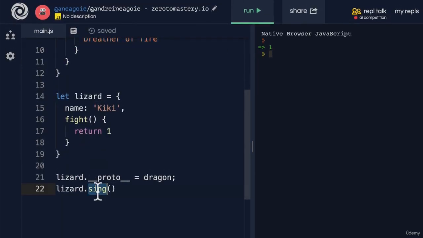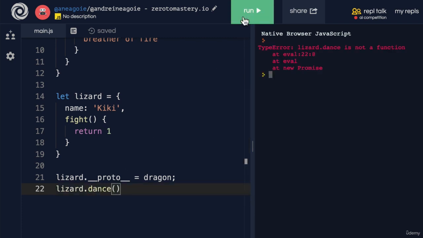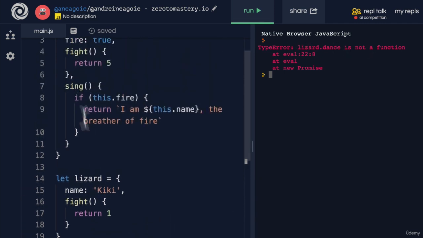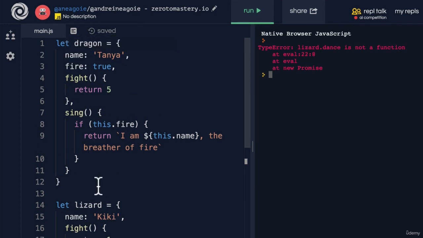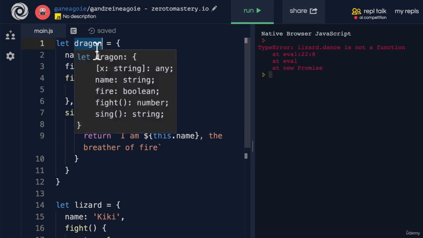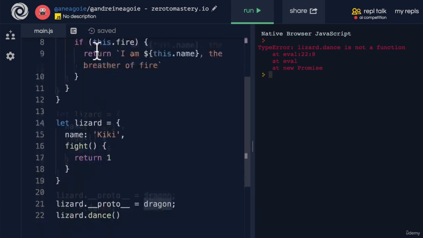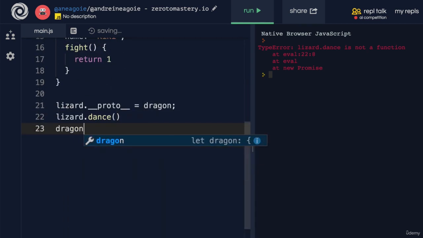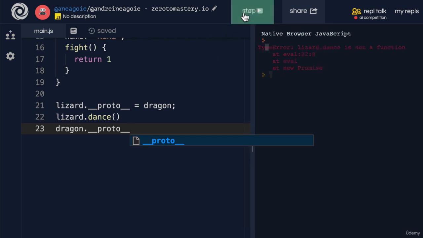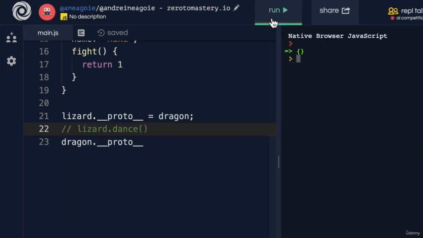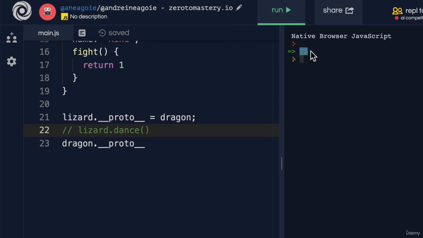Now, what happens if we call something other than sing, maybe dance? And if I run, I get, nope, lizard.dance is not a function because we go up the prototype chain. Does dragon have dance? Nope. And then what do we do next? We go up the prototype chain of dragon. What's the prototype chain of dragon? Well, we talked about this, right? The prototype chain of dragon is, let me comment out the dance here, the original base object. So that hypothetically, I can use whatever methods this base object has.